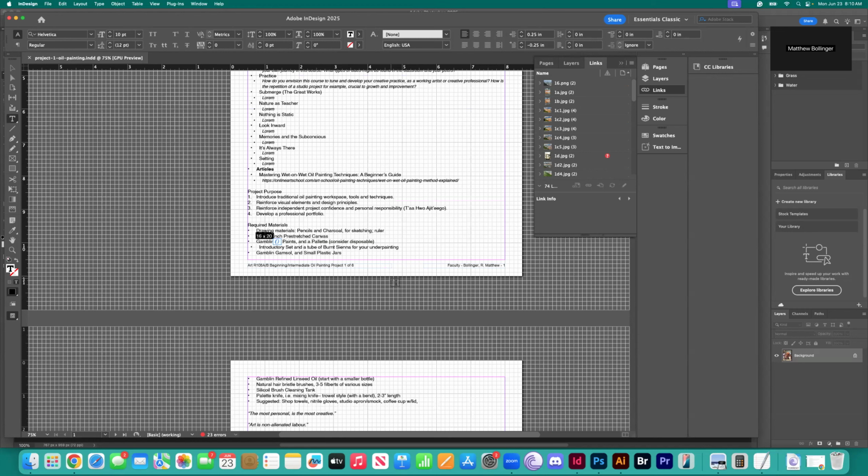And so I use pre-stretched canvases in my own art practice. If I were to make something really, really large or abnormal, I would probably think about stretching a canvas on my own. But for the time being, I've found that the ones that you can pick up at Hobby Lobby or Michael's work pretty nicely, okay?